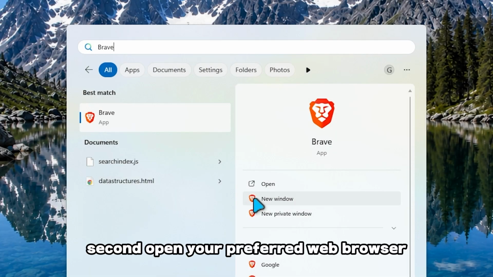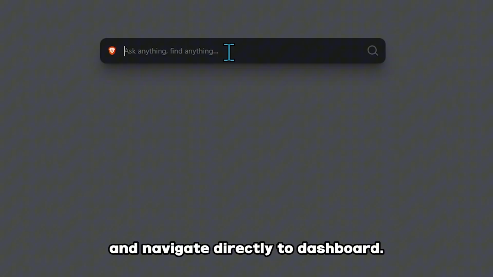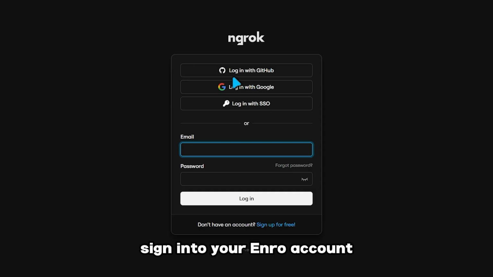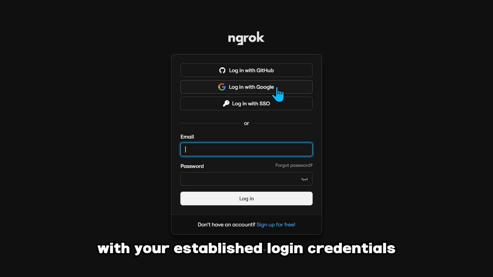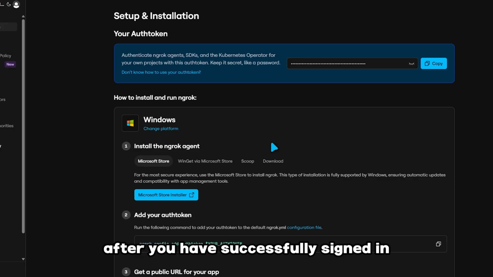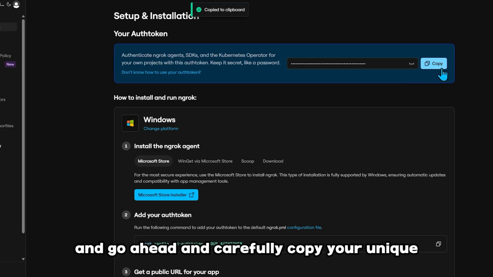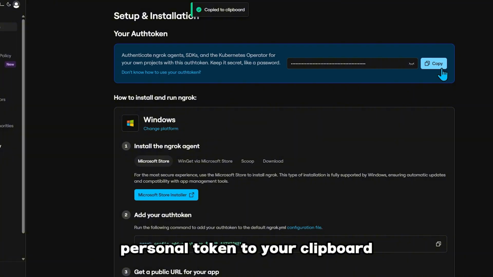Second, open your preferred web browser and navigate directly to dashboard.ngrok.com. Once the page loads, sign in to your Ngrok account with your established login credentials. After you have successfully signed in, find and open the page labeled your auth token, and go ahead and carefully copy your unique personal token to your clipboard.